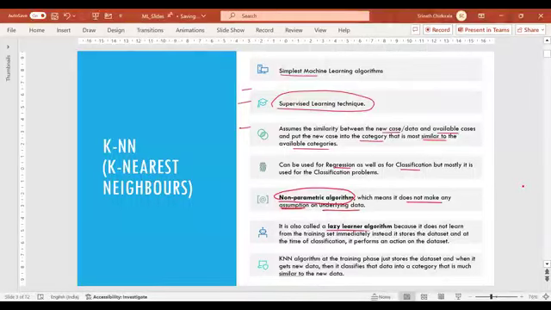It is called a lazy learner, or lazy learning algorithm, because it does not learn from the training set immediately. Instead, it stores the data set and only at the time of classification or prediction does it use that data set. In KNN, the training phase just stores the data, and when it gets new data, it classifies that data into the category that is most similar to the new data. So this is in short about KNN. If you create notes like this, it will be easy for you to revise, you will remember all the points, and it will help you construct your answer in the interview.